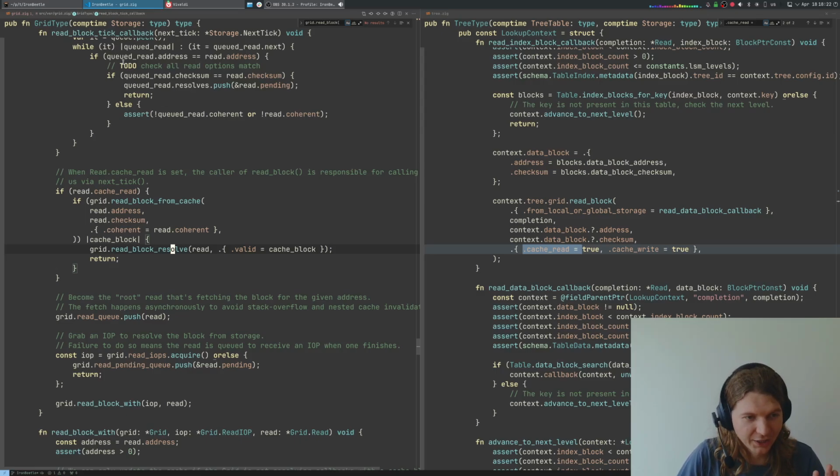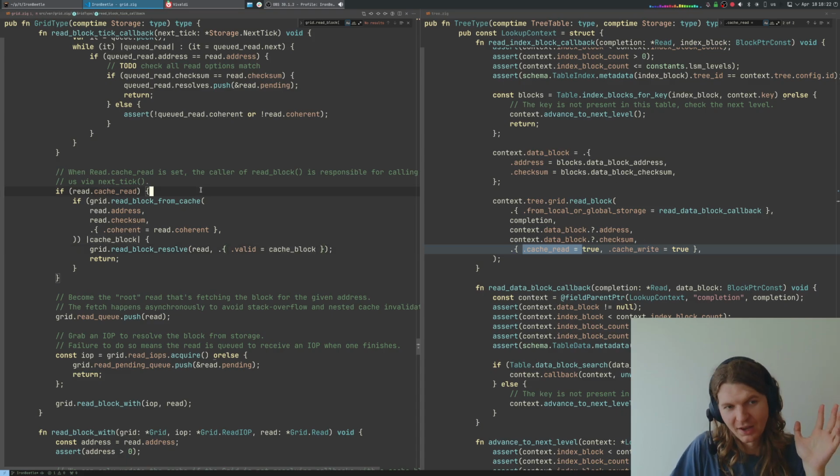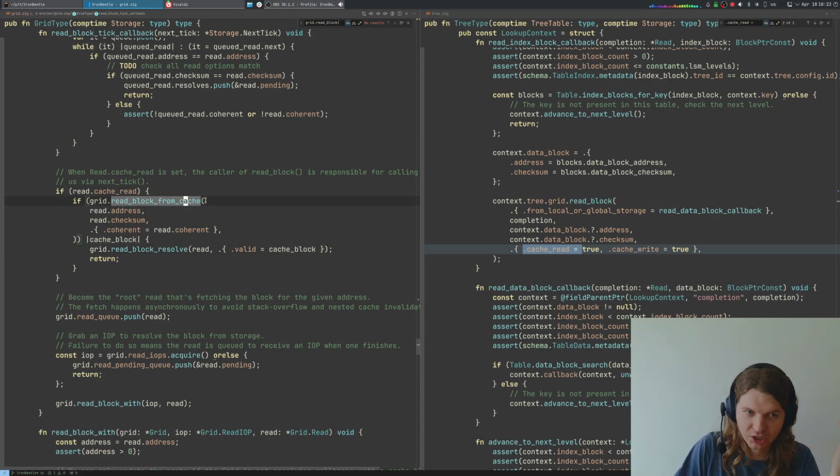Let's not look at the block resolve function right now, but we already understand that it would call our callback with this cache block that we had. Okay, let's follow along. Let's say that we didn't actually get a cache hit here.